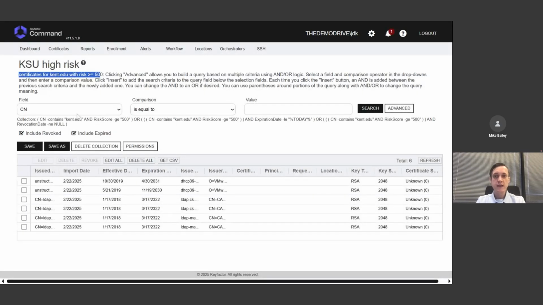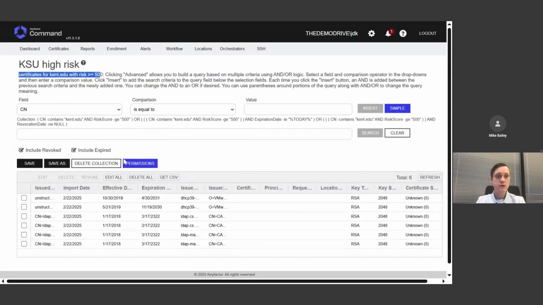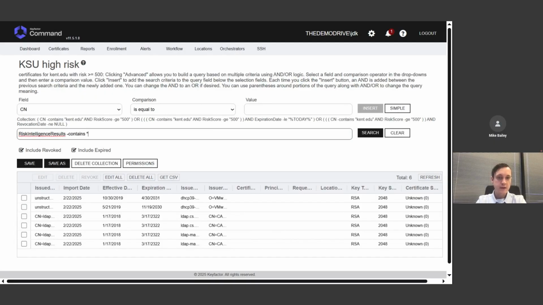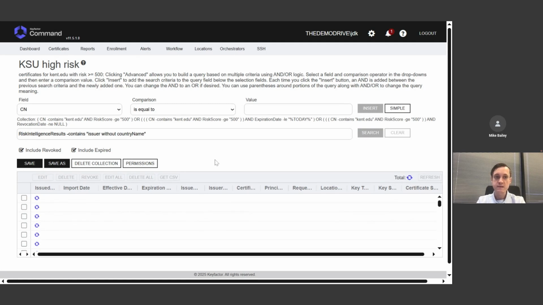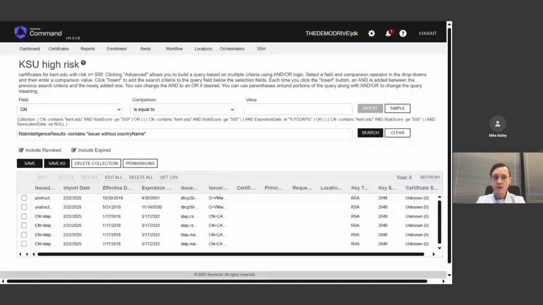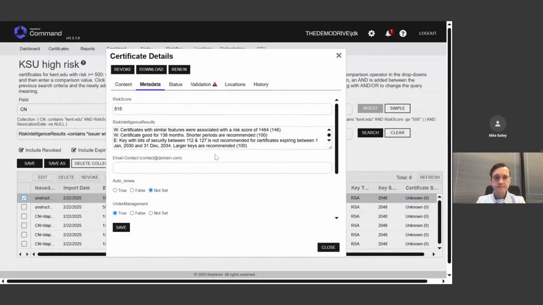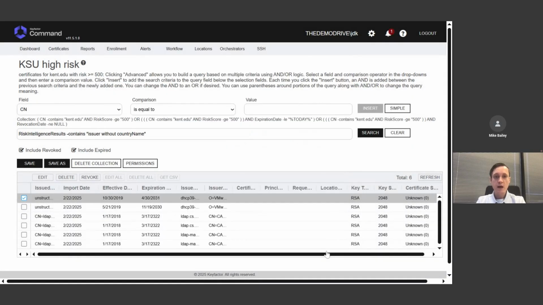So we can instead, so we were searching risk score. We can instead search like risk intelligence results dash contains issuer without country name. I believe all 6 of these actually do hit this issue. So yeah, we see each of these is going to have this issuer without country name.